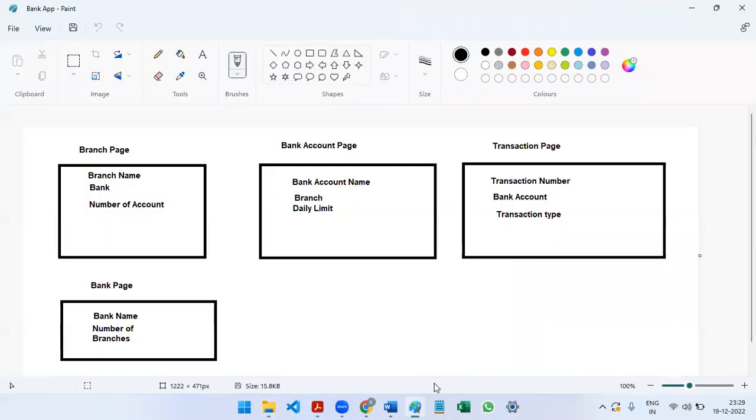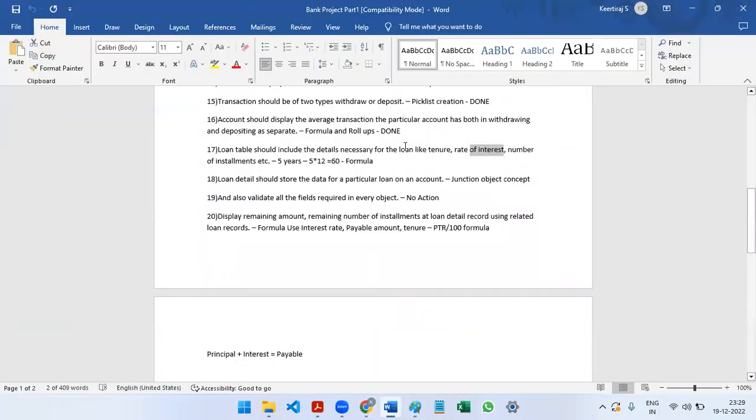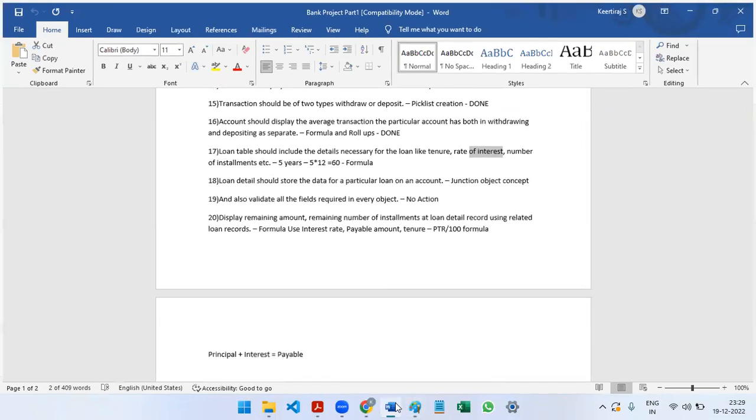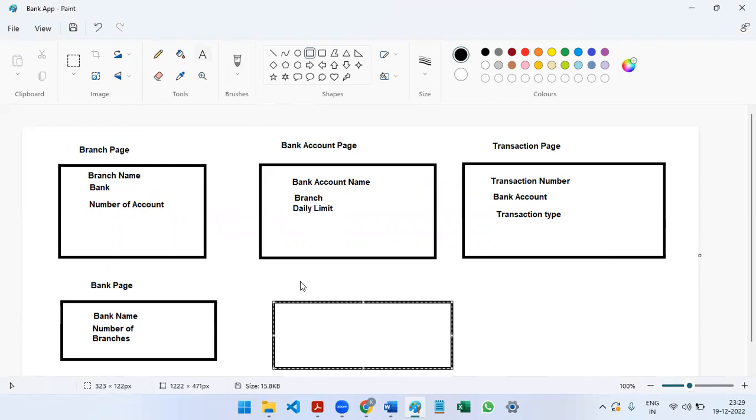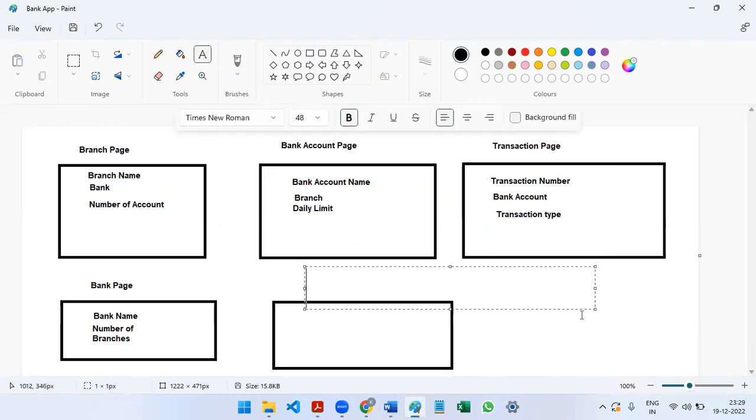Okay, we had this diagram. I'll continue with the usage of that one. So right now we have to work on the loan table. The loan table is the loan detail page. We don't have the detail page created. I'm going to create a loan detail page here. Okay, so we got the loan detail.